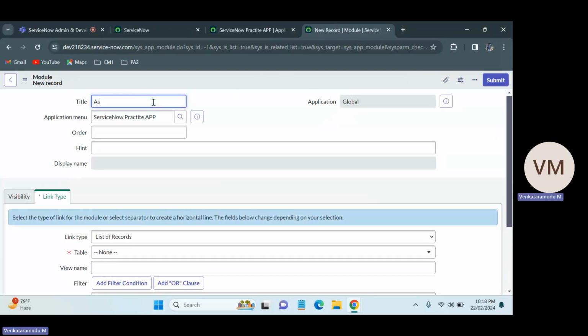So here I am giving assigned, unassigned to open. This is the module name, and I'm giving the party of the order. So the hint is, whatever the incidents are unassigned and in open state, that will be that commander that comes under this module.